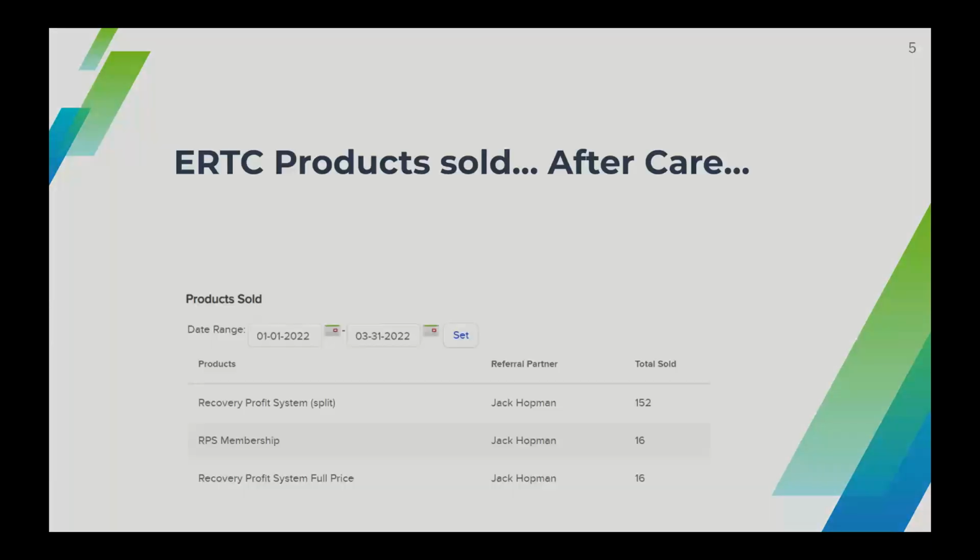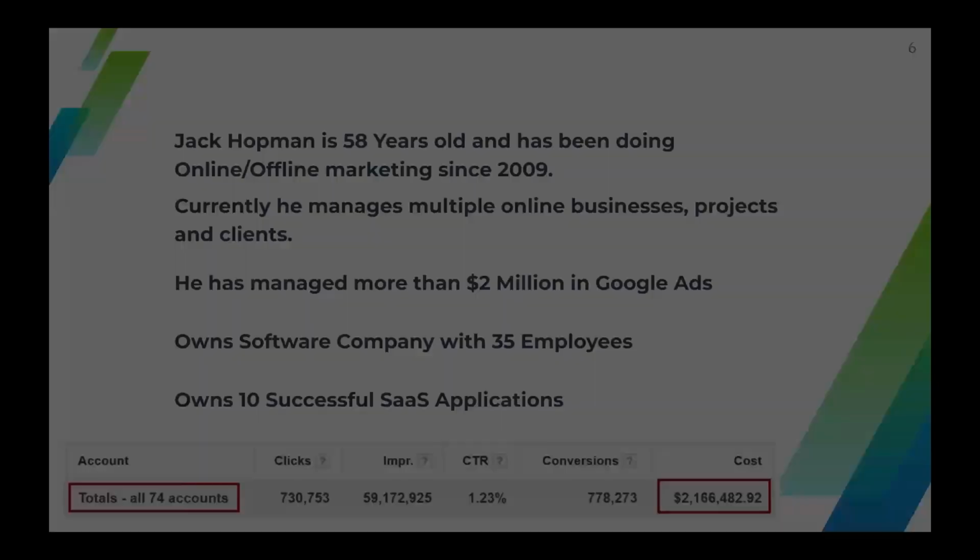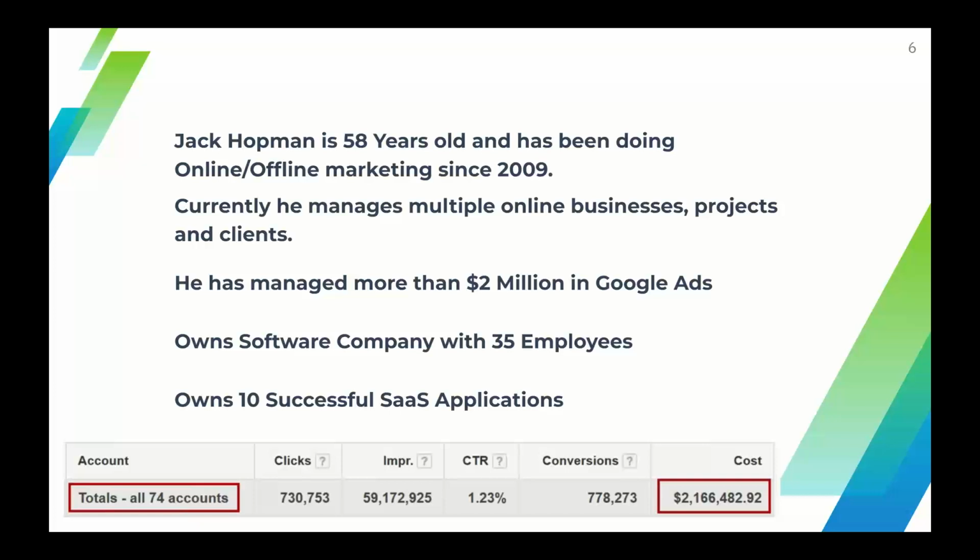So why should you listen to me? I care about my members. I've done this since 2009, and whenever I promote a product, I want them to have success with it. I'm 58 years old. I manage multiple online business projects, and I've spent millions with Google Ads. That's my specialty. I own my own software company and have more than 10 successful SaaS applications. So in the online digital space, I do a lot.